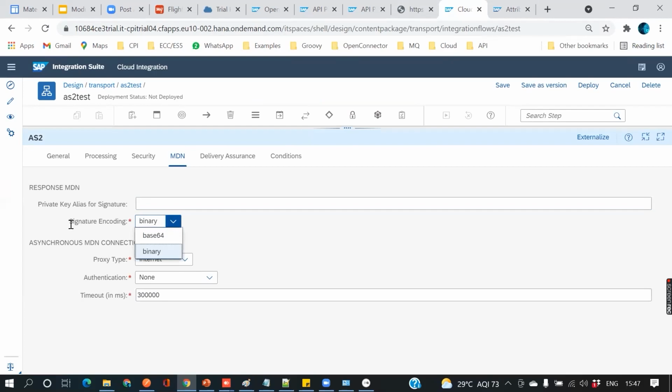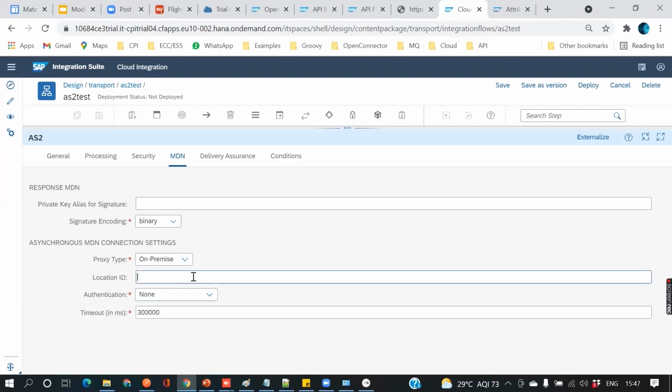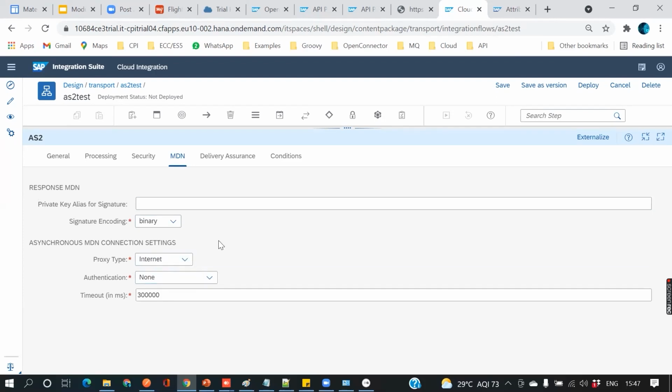Then the signature encoding. Let's assume the system is accepting only binary data or base64 format. Then we have to ask the sender which format they are sending. If they are sending base64, then you use this. If they are sending binary, then you use this. Now if you are connecting with the on-prem application through the cloud connector, then you select on-prem and you have to use the location ID. Suppose you are connecting with AS2 with an internet application, then you just use the internet.